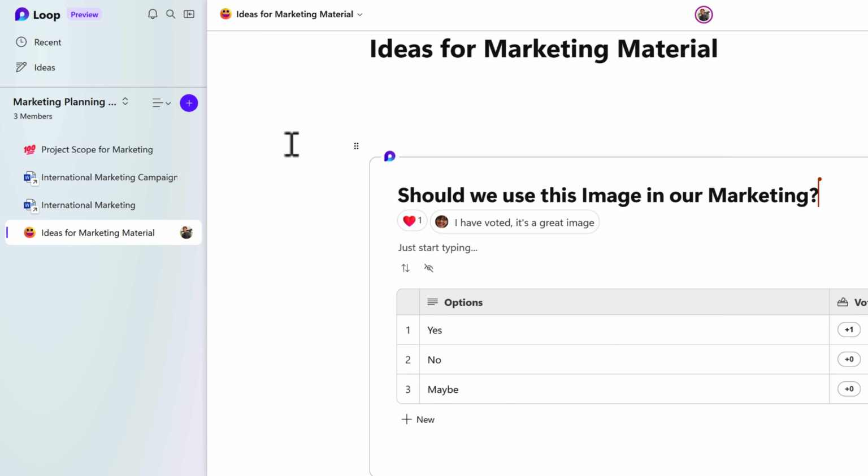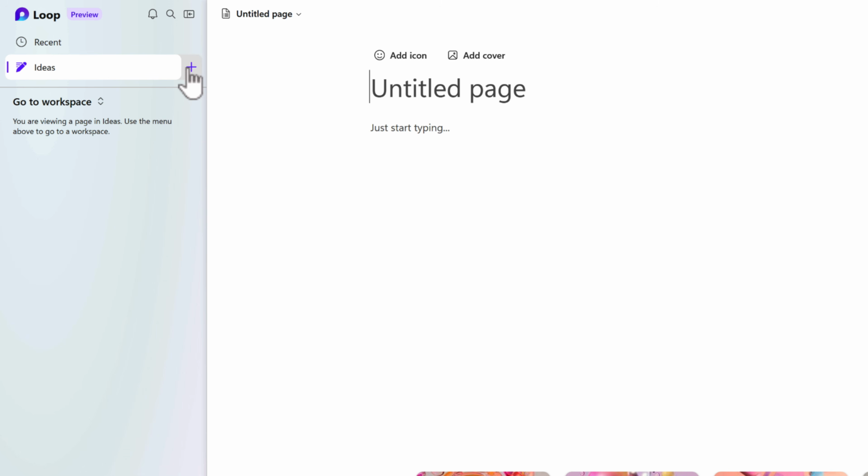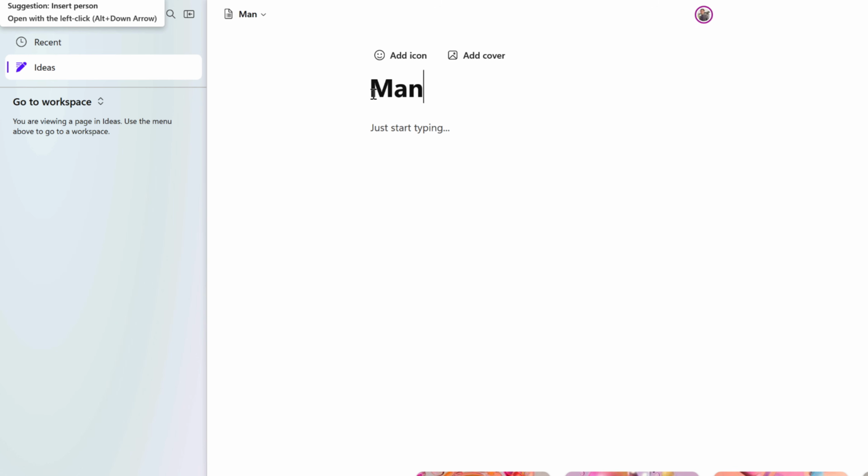Lastly, we're also interested in looking at your ideas. So go to the ideas tab and you can create yourself a page for your own purposes without sharing that with team members at this point. For example, if I click on the plus button here, I could create in here some of my feedback or evidence for my end of year review with my manager.